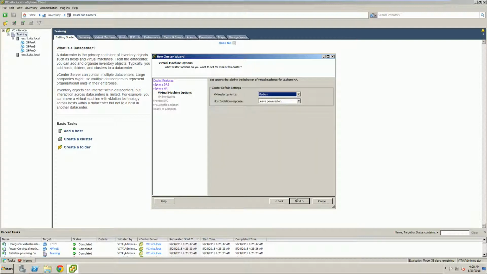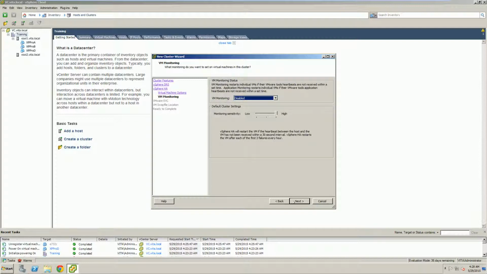Go ahead, next. We want our VM restart priority. We're going to go ahead and leave those alone. For host isolation, we're going to leave them on. That way we don't have to worry about our hosts turning off. Granted, if Wake on LAN is enabled on our physical hosts, the power management isn't as bad, but again, I don't really want to chance this. For the rest of this, we're going to go ahead and leave all the defaults.